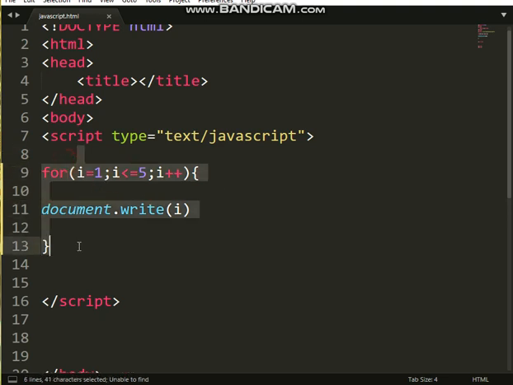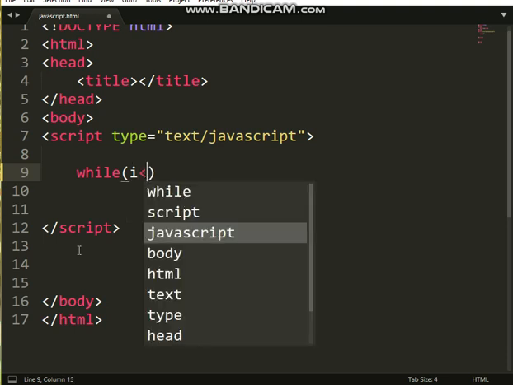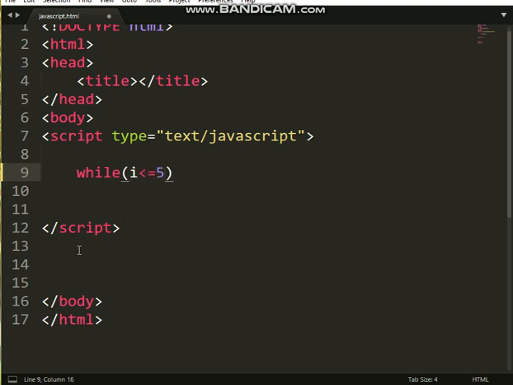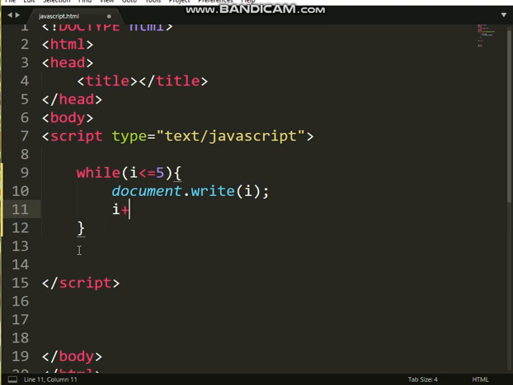Now the second way is to use a while loop. That is while, open bracket, that your variable I less than or equals to 5. That means you are going to 5. So document.write, open bracket, that your I. But when looping this thing, what will happen to your I? Your I should increment itself. So you are going to write I plus plus there. So let's check the output of this one.